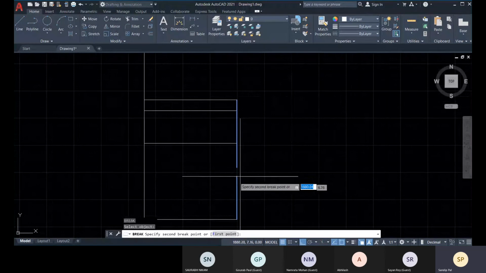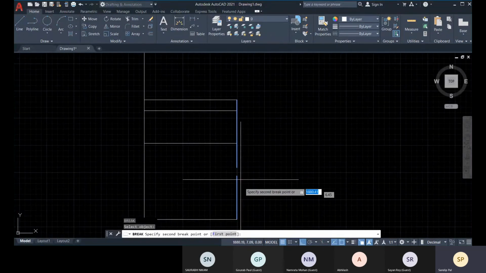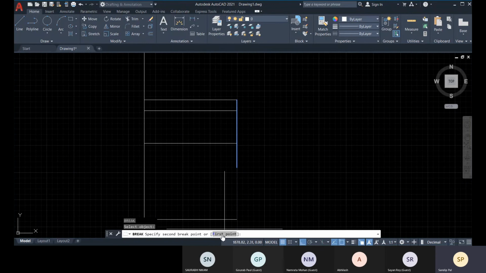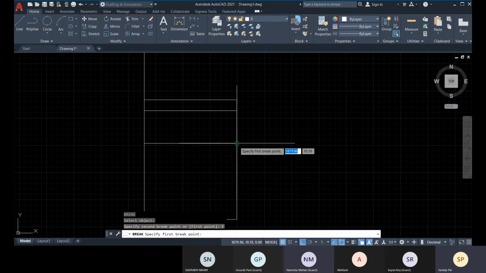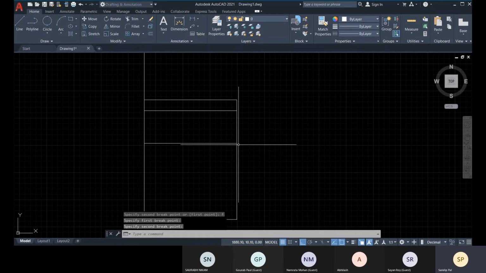So with this break, when you select this object, at that point it will take the first point. So you have to go with the first point. So you will assign the first point. So this is the first point, and there will be no second point. So you again click on that first point. Then at that point it will break into two lines.